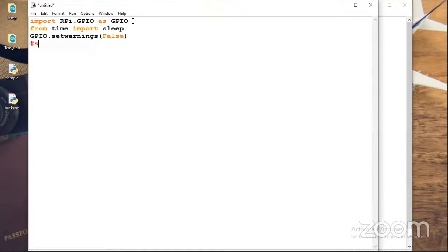Then I need to use set mode. The set mode is mainly used to define the pin numbering, that is, which physical pins I'm going to use. So first, GPIO, which is nothing but my Raspberry Pi general purpose input output, and I'm using set mode. In this set mode, I'm setting BOARD, which is nothing but my Raspberry Pi board. After this, I'm going to set up the thing.